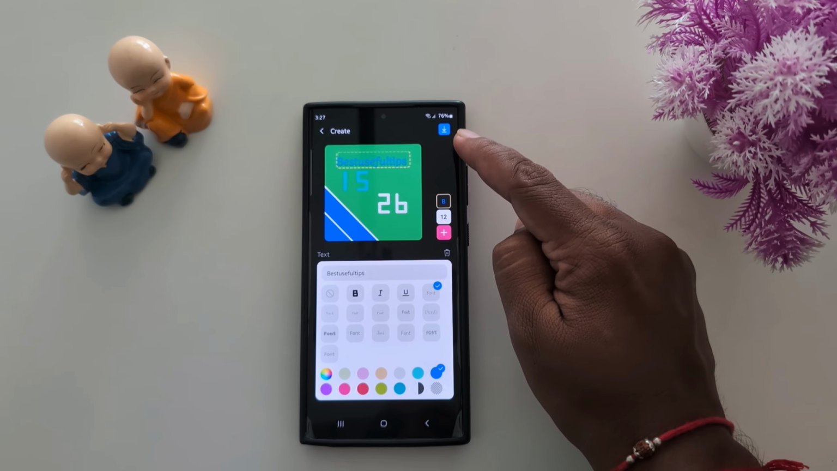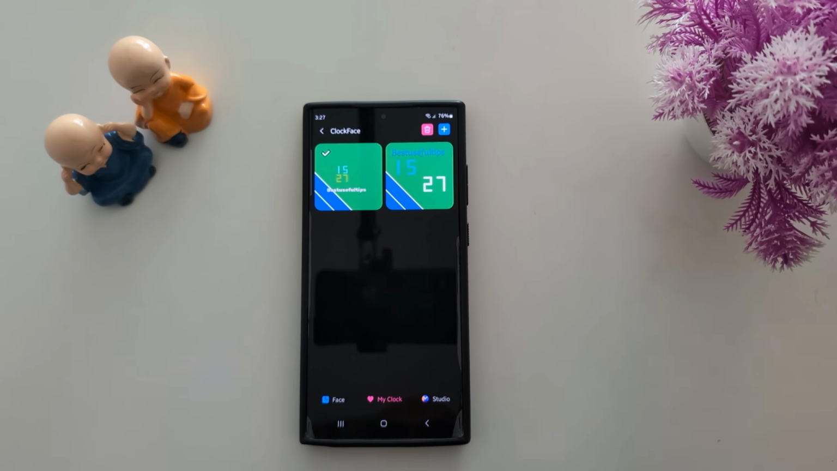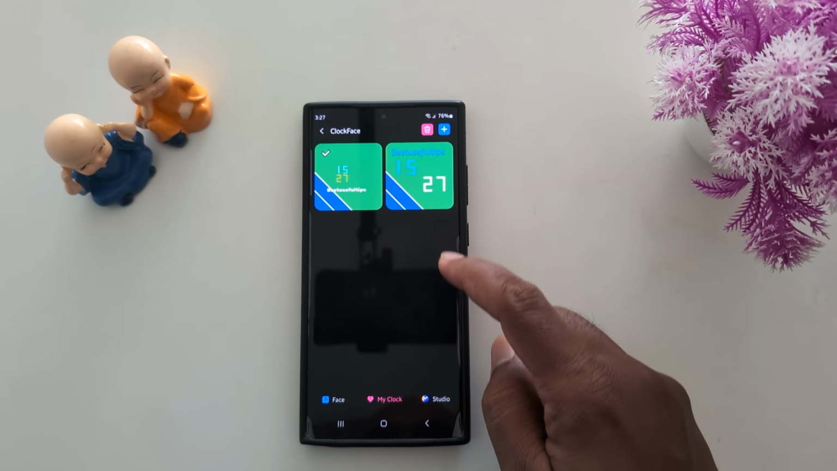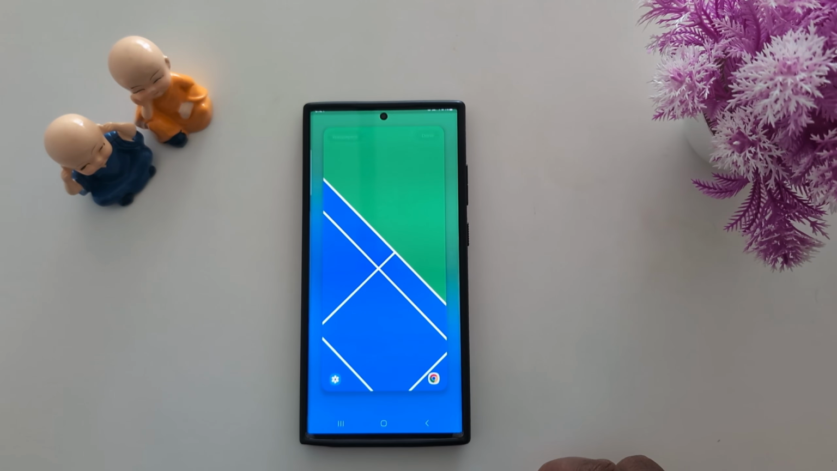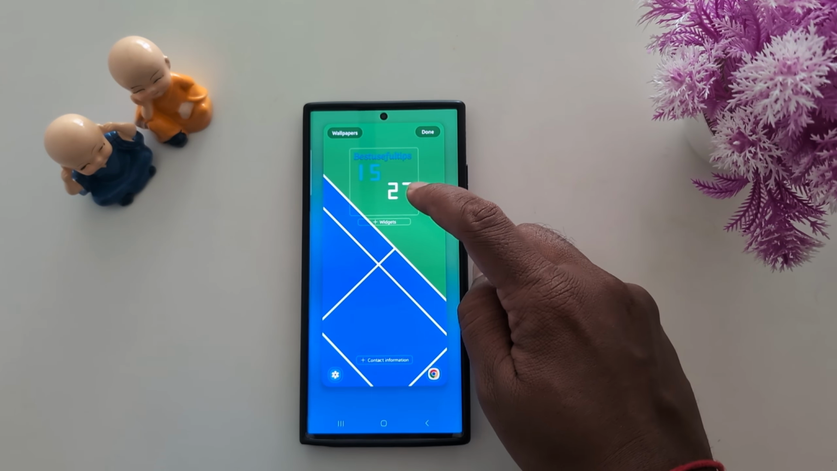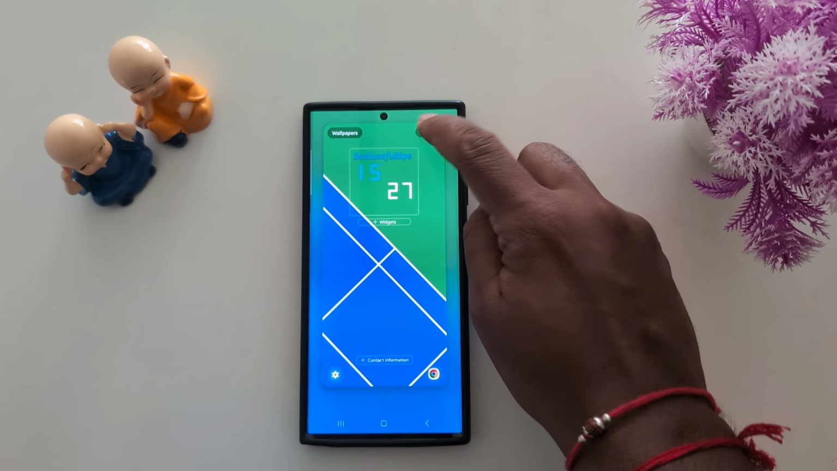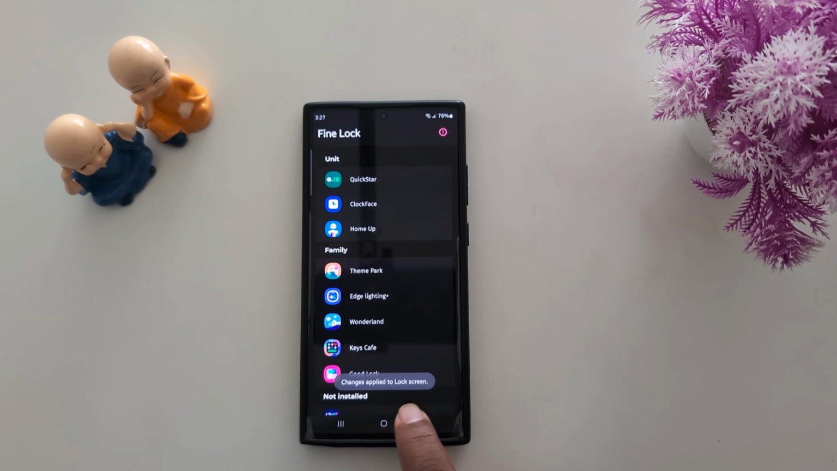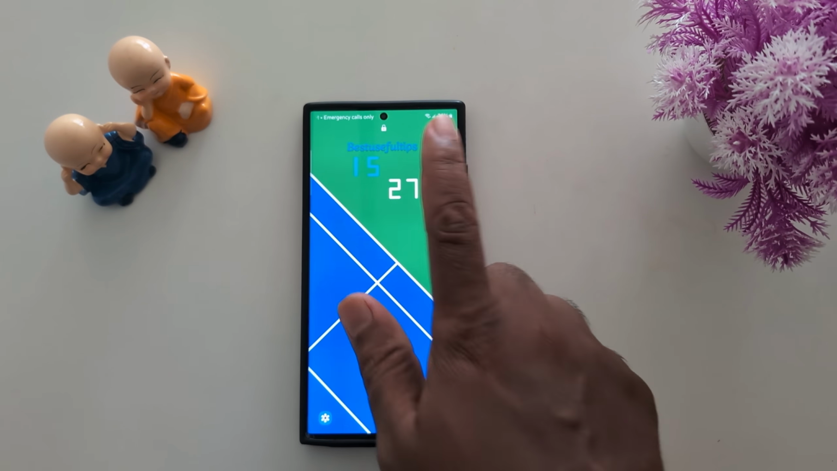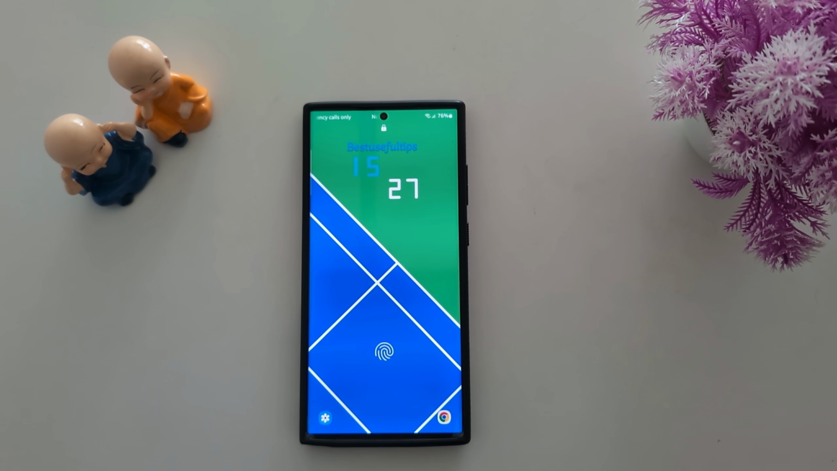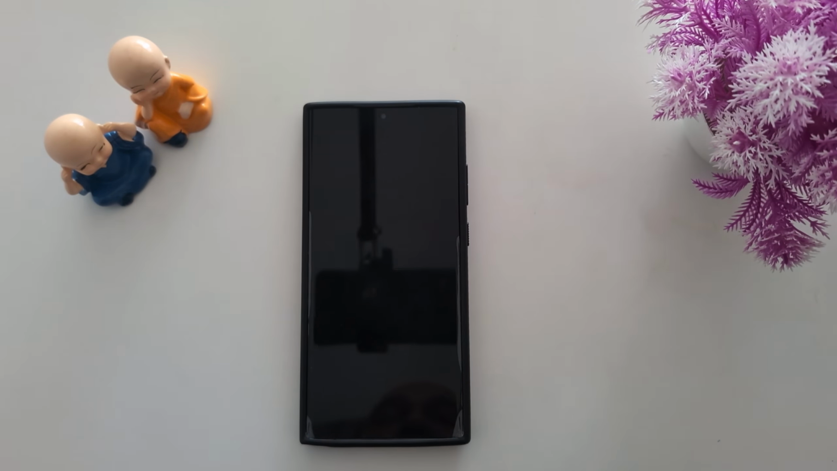When set, tap on the top right corner arrow. Now download, tap on it, tap on the right icon. Now you can see the text set on your lock screen clock style, tap on Done. Now changes apply to the lock screen. Lock your phone and you can see the added text on your lock screen clock. That's it. If you like it, share it.